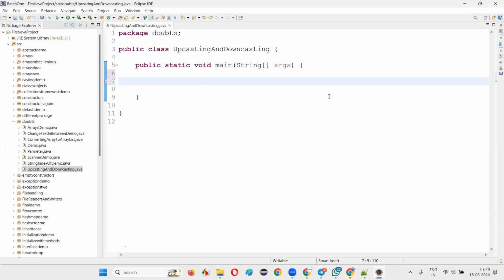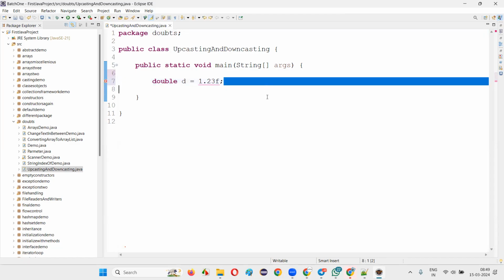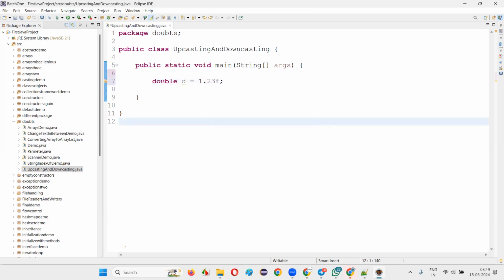Coming to upcasting, for example, you have double d = 1.23f. Is it upcasting or not? Can I say this is upcasting? This is a floating point, which is 32-bit. Double is 64-bit. So you're upcasting.